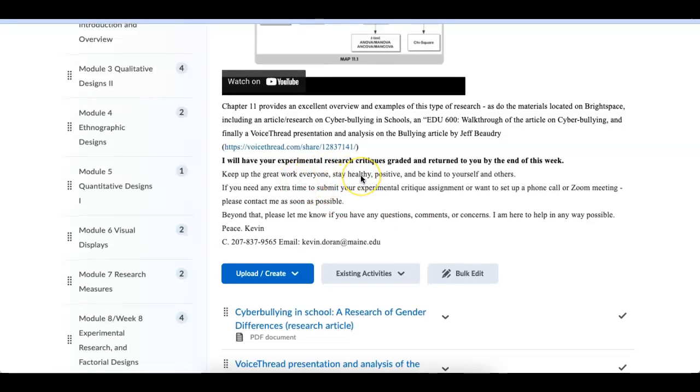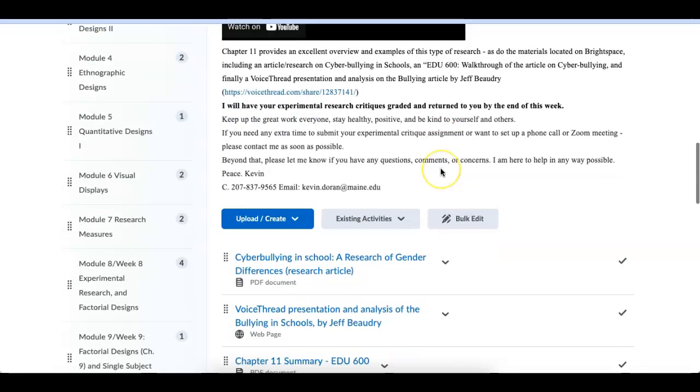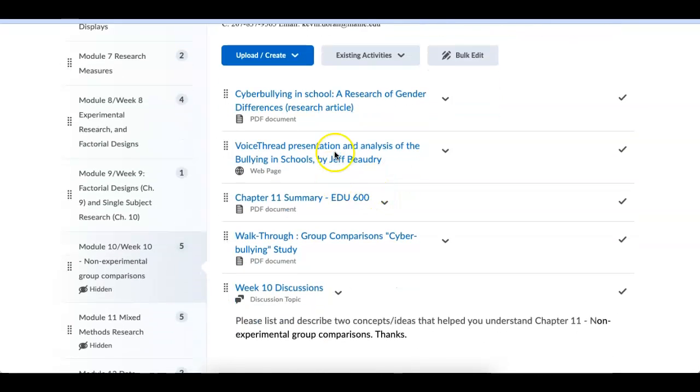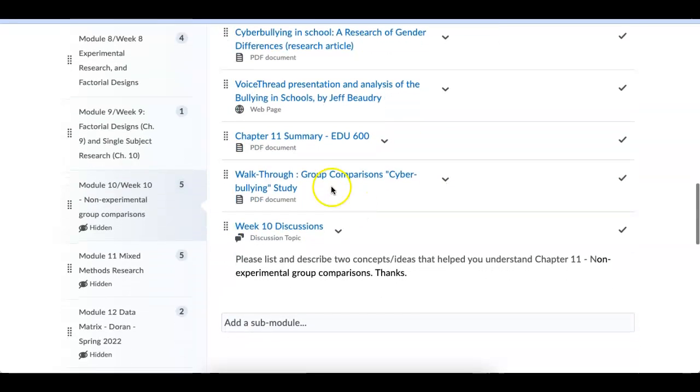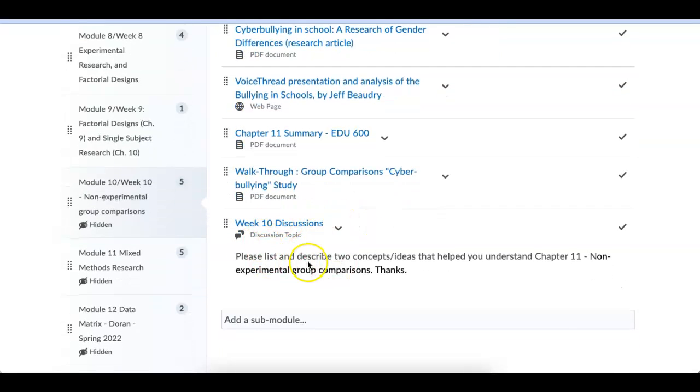I'll have everybody's experimental critique returned to you by the end of the week. And if you need any kind of help, any kind of accommodations, please let me know. So this is the article I'd like you to read. Here's the VoiceThread by Jeff Beaudry, and I'll show you that when I finish this section. Chapter 11 summary, walkthrough. This is just a document on the cyberbullying study, and then the discussion forum. So that's pretty much it.